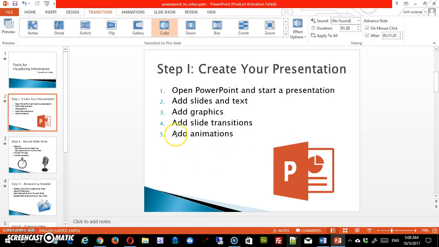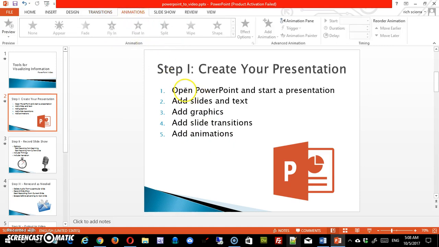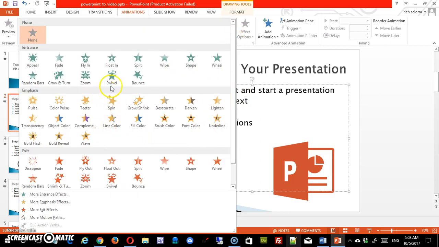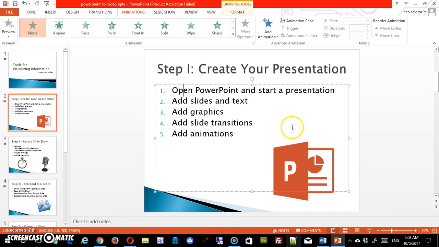And the last thing to consider is animations. Animations are when text or graphics appear on the slide after the slide loads. So you've seen these before. There's a whole variety of them. You can have things zoom in or float in or wipe. This is all basic PowerPoint stuff, and people decide whether to use animations or not.